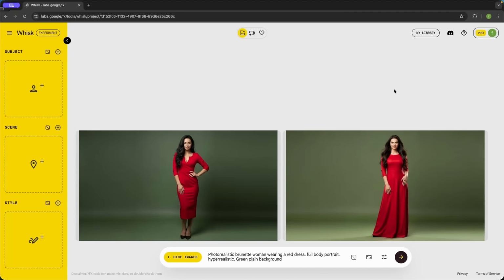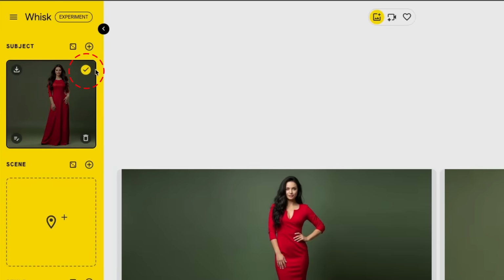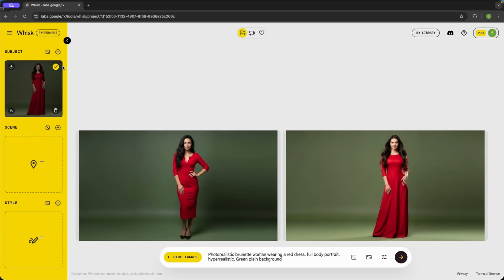Once you have your subject, you just need to drag and drop it into the subject box. Once you get this subject, this one is going to be ticked. If you keep the subject ticked, Whisk will try to use that very specific subject on every image that you create.